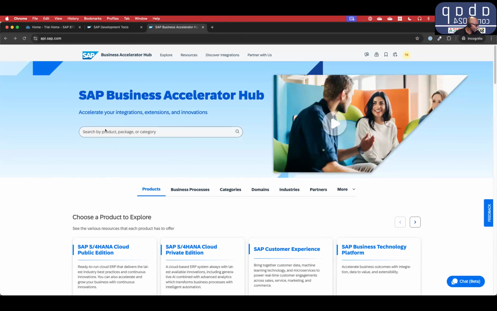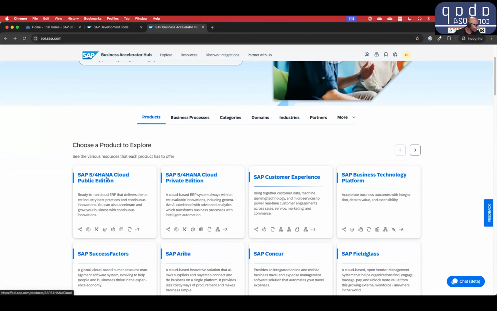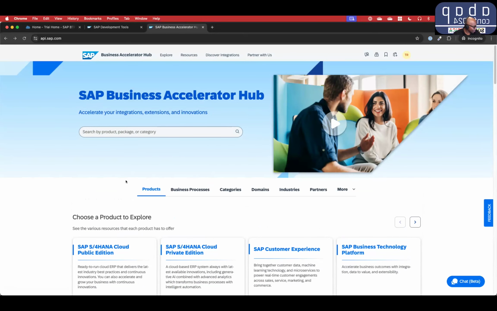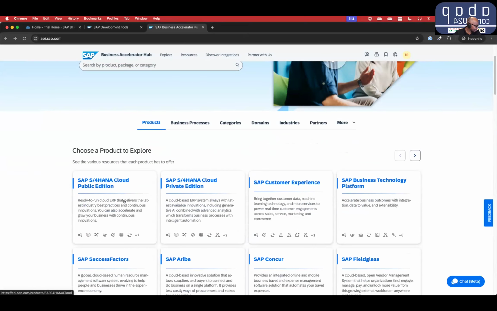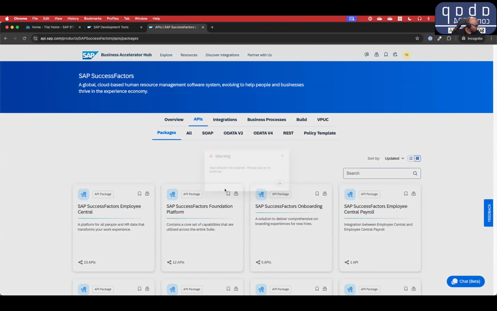And basically on the API hub, you've got access to literally all sorts of products and APIs that SAP has published on here. And these APIs are stable, they won't change. And basically when you implement a solution using these APIs, you can rest assured that you won't be impacted by things like upgrades and stuff like that. If things do ever change, it will be communicated well in advance, and then you can migrate accordingly. So for example, you go into SuccessFactors and you go into APIs.